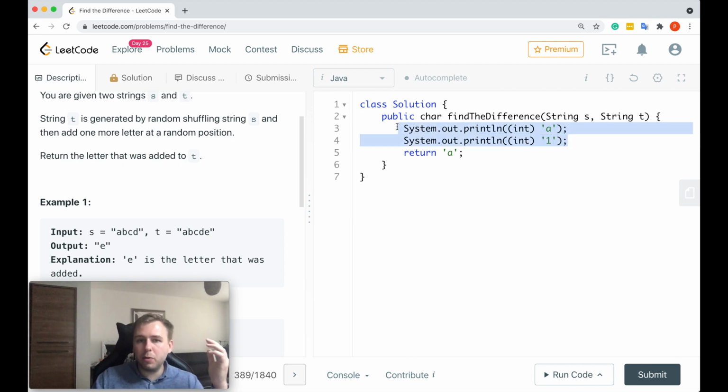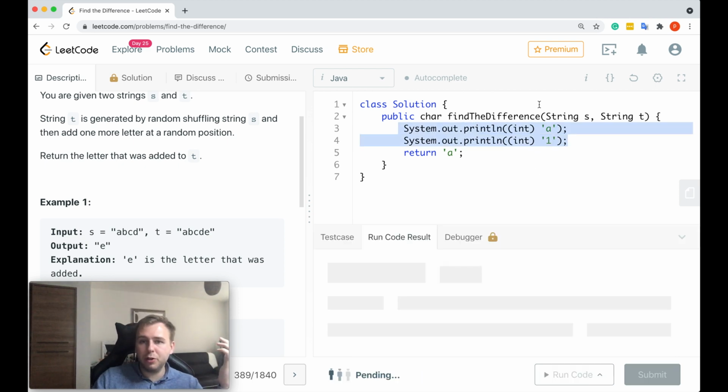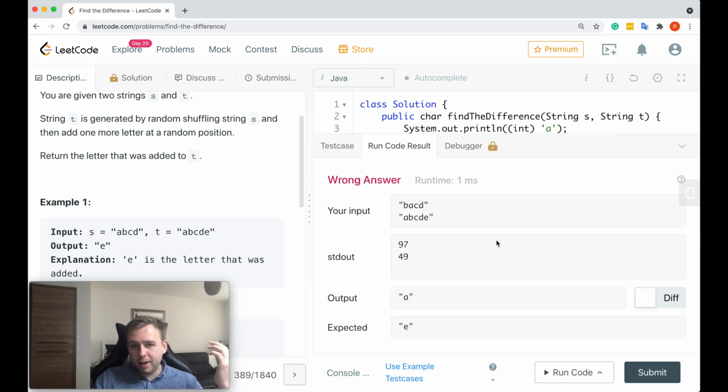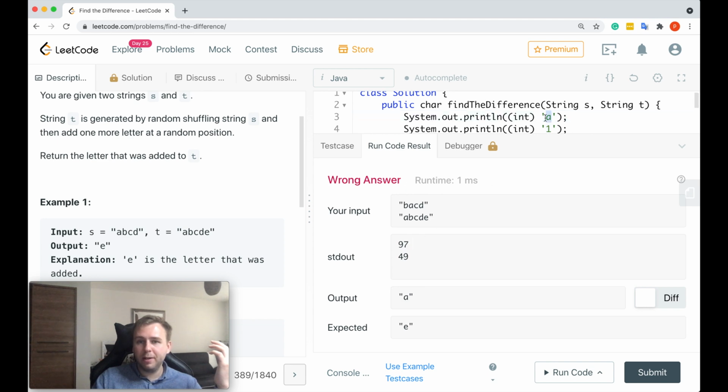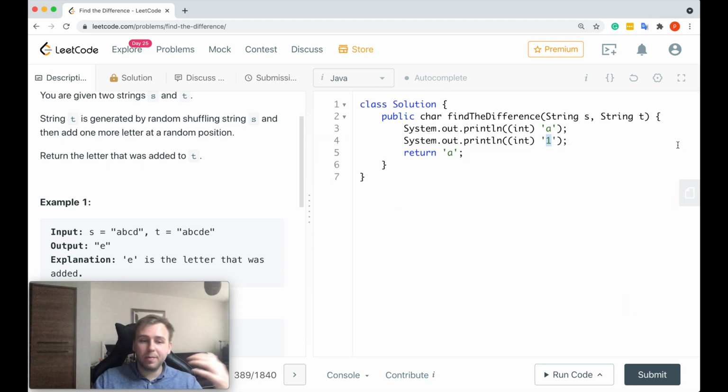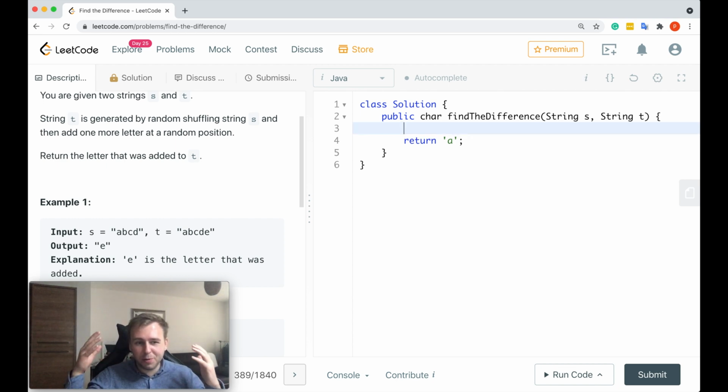For example, if I print out the integer representations of the character A and, for example, of the character 1, I will get something like that. So the integer representation of the character A is equal to 97, the integer representation of the character 1 is equal to 49, and so on. All the other characters which exist basically have their own unique integer representation, right? Let me write the code now, and you will understand why I told that to you.